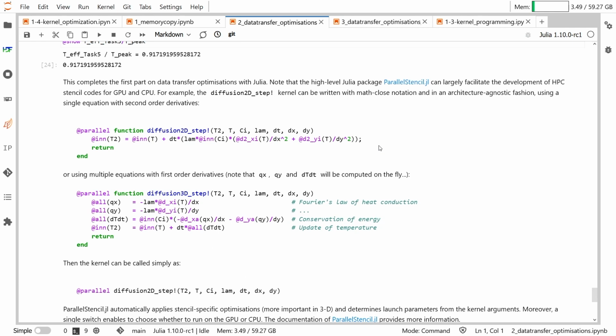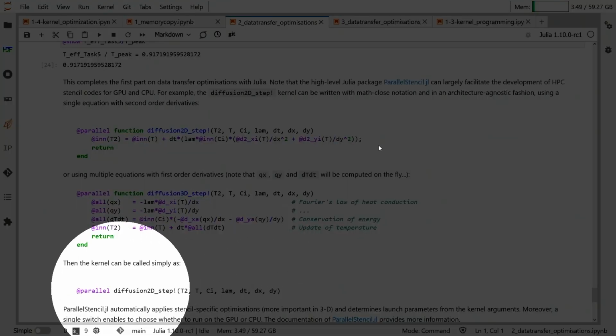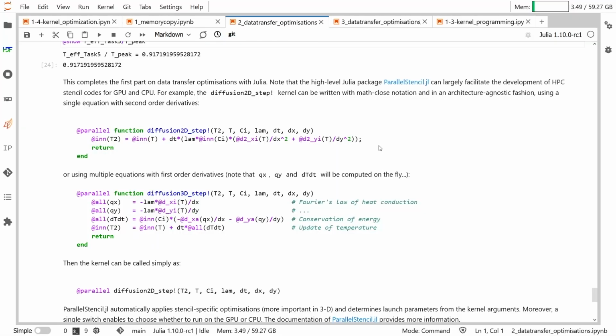And then the kernel call would be simply like this, with a parallel in front of it, and it will automatically choose some good launch configuration.